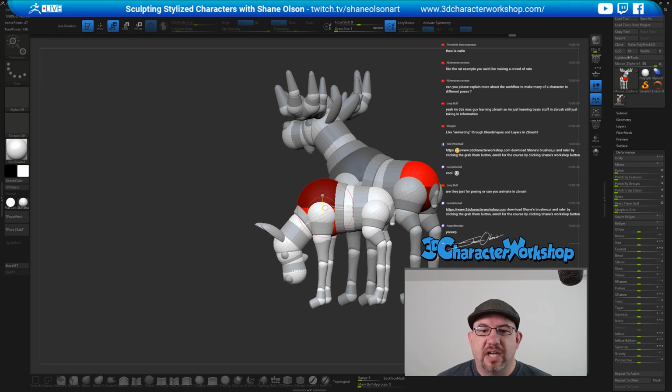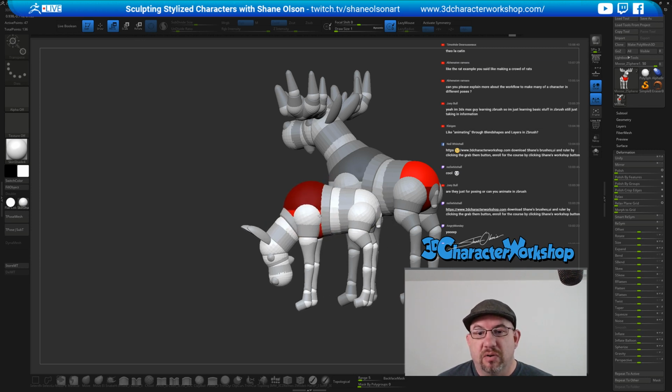Okay, I can move the entire thing by holding down Alt and clicking on certain ZSpheres like this one. That will move the whole thing.